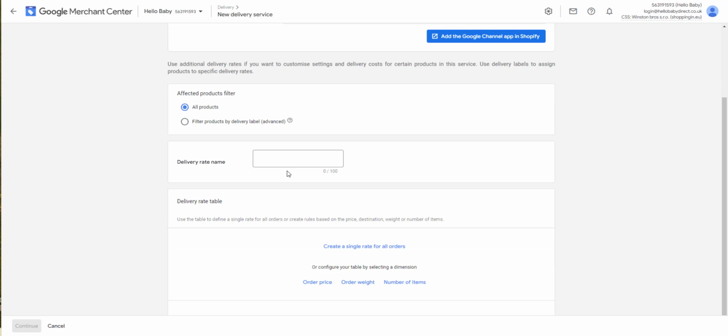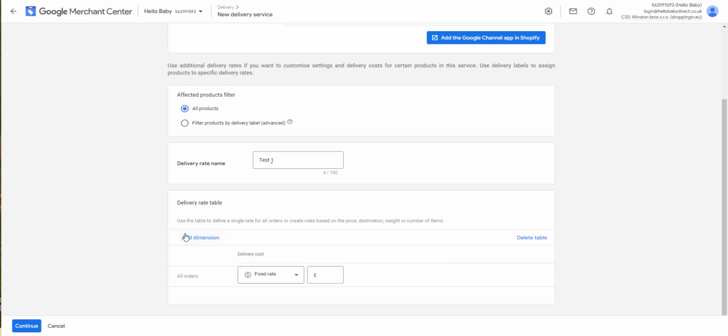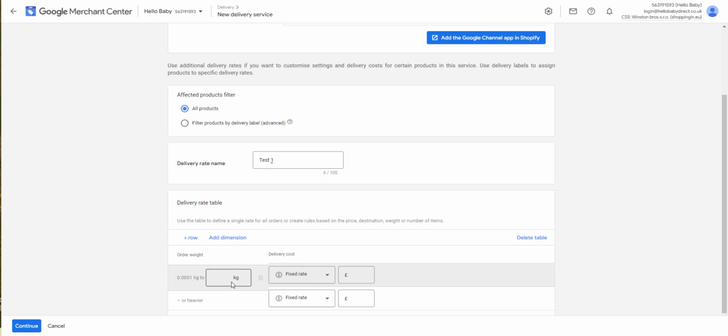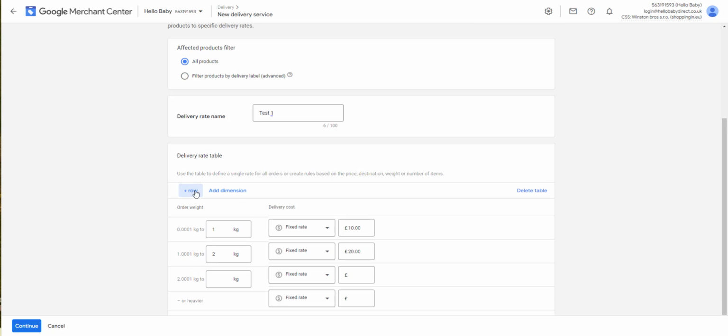And here you will add a rule, let's call it test one. And then you add a delivery rate table. So I'm going to add the dimension, and that's going to be weight in kilos. And you would have a weight from 0 to 1 kilo. If you want to add another row, click up here to plus row, and you could say that's up to 1 kilo. So you could say from 1 to 2 kilos, and then add another rate, and then add another row, and you could say up to 3 kilos, 4 kilos even, and then £30.